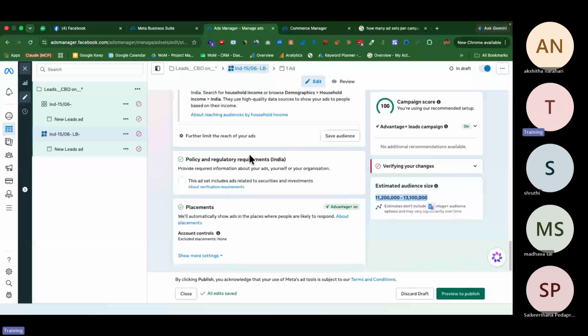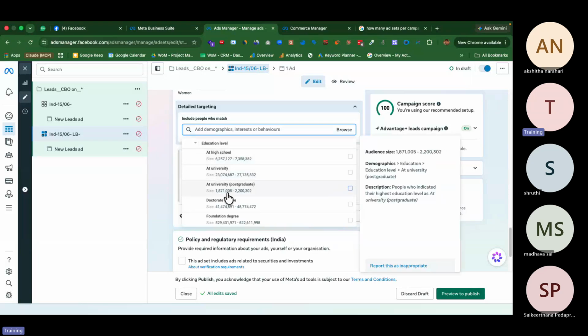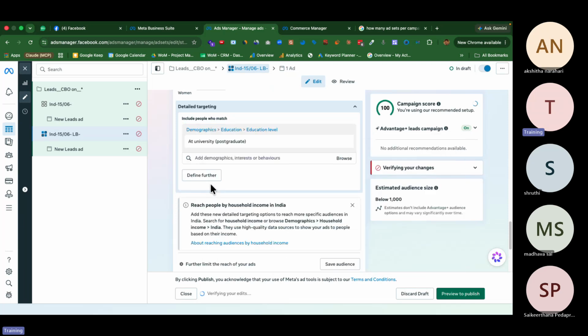So see, here you have three different things. One is demographics, second is interests, third is behaviors. In demographics, if you click on this drop down, you have education. You can target people based on their education, or let's say I want to target people who are studying in universities, or postgraduates. I don't want high school. Let's say I only want to target people who are studying postgraduate.